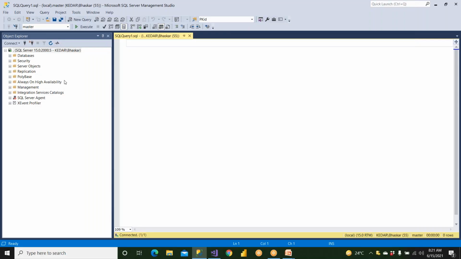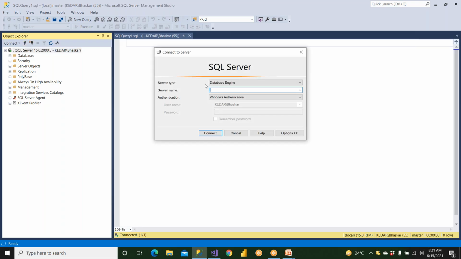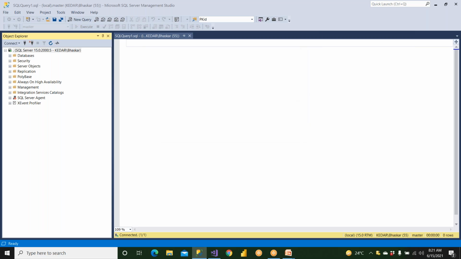Let me go back. So this is my RDBMS. I wanted to connect. You can connect this, or you can connect this. So connect to Object Explorer. Which one would you like to connect? I would like to connect to Analysis Services. Server name is dot, and click on connect, right?